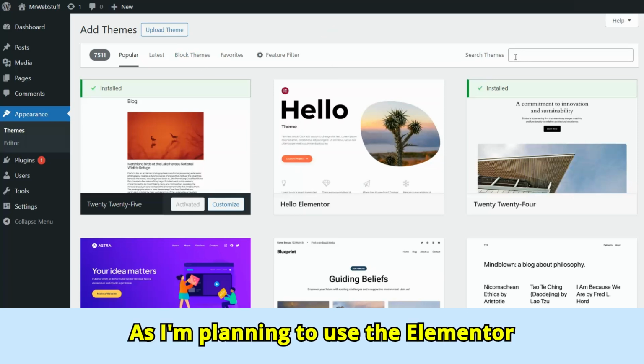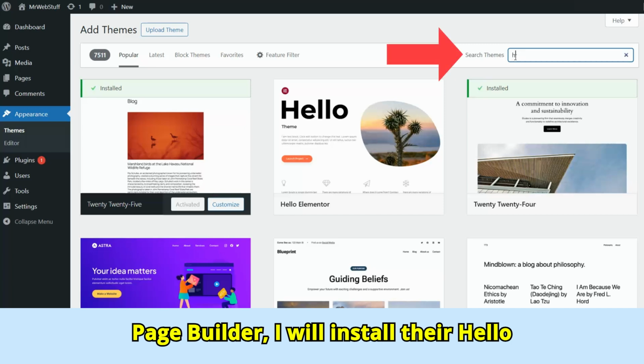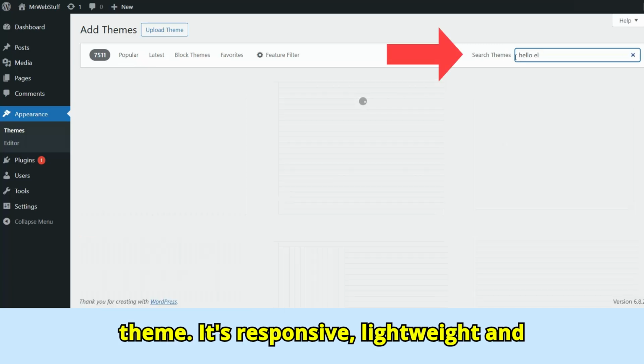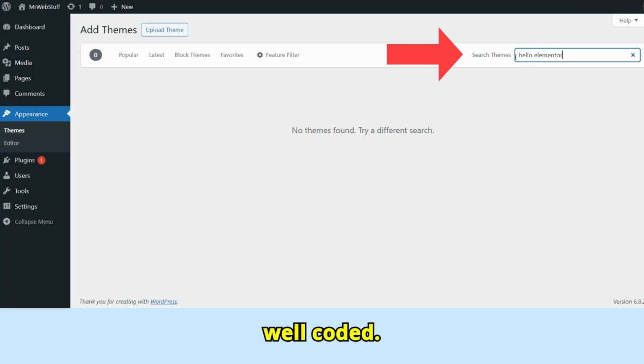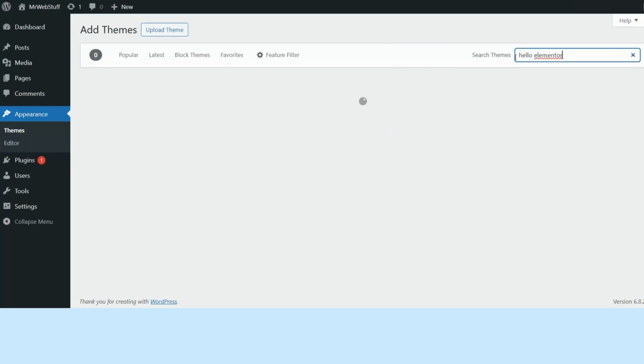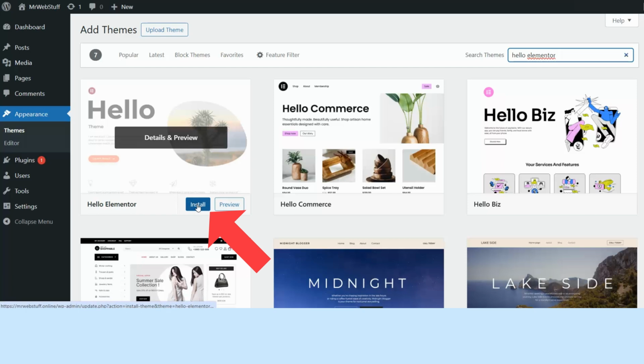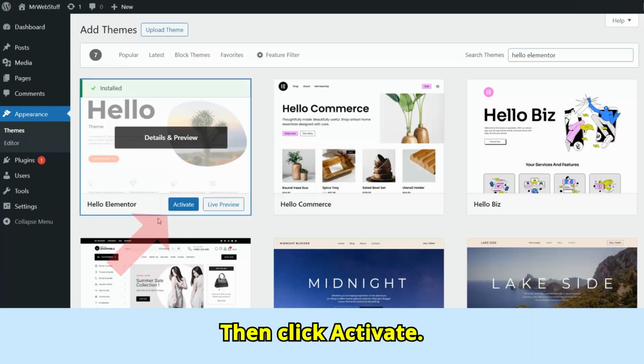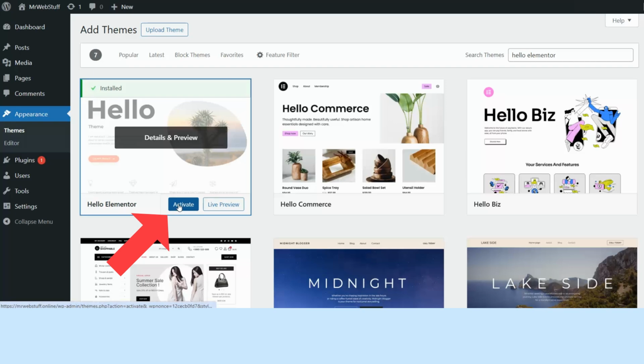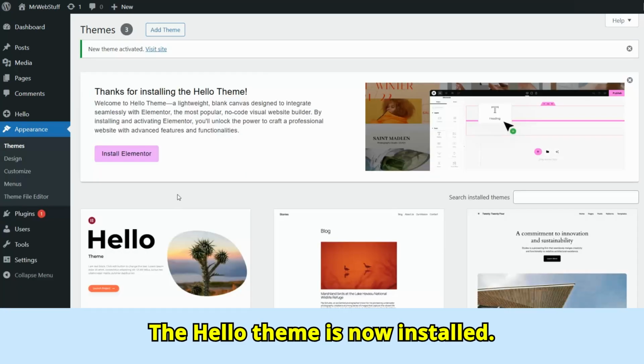As I'm planning to use the Elementor Page Builder, I will install their Hello theme. It's responsive, lightweight, and well-coded. Hover over it, then click Install. Then click Activate. The Hello theme is now installed.